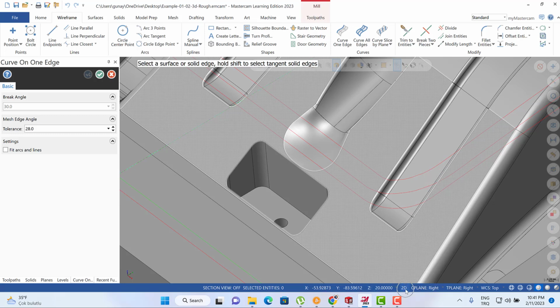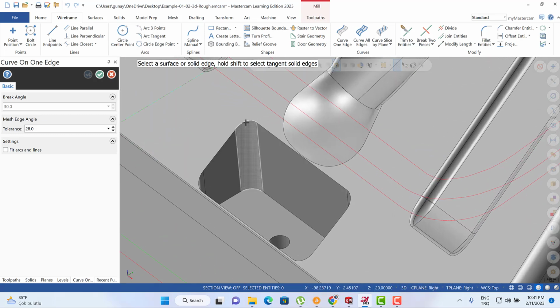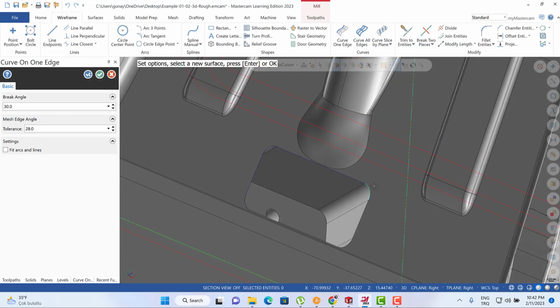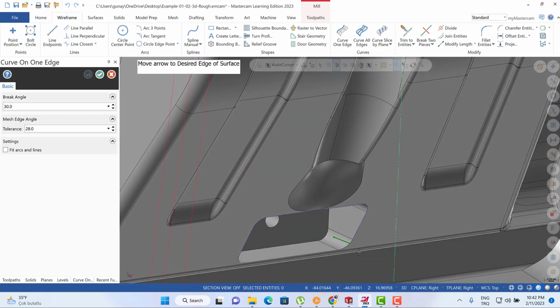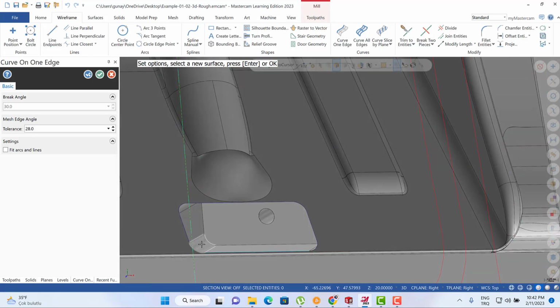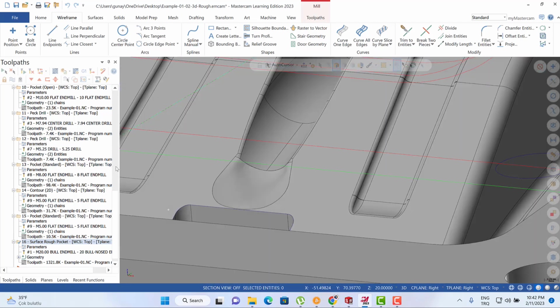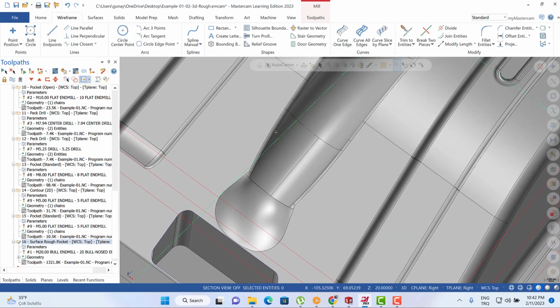Maybe we should switch to 3D, and then I can create that curve, and that curve, and this one, and this one, and this one, and this one. And also we can create some curves on this surface.